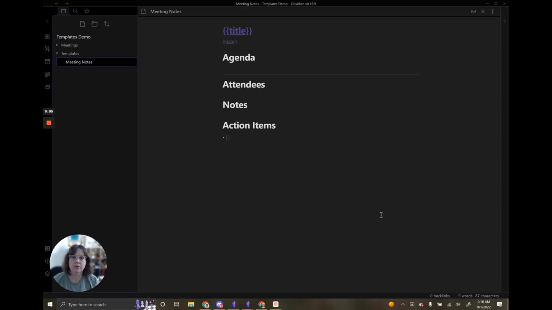Today we're going to be installing and enabling the Templater plugin and looking at how we take the meeting notes template that we were working on in the previous video. I'll put a card to that up here if you haven't checked that out, and start to use Templater's language to do some pretty cool automation and fancy stuff with it. So let's dive into it.